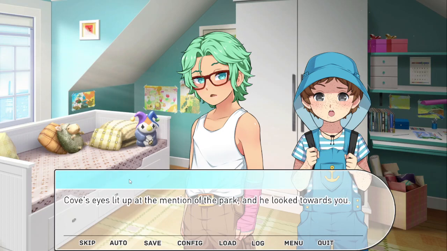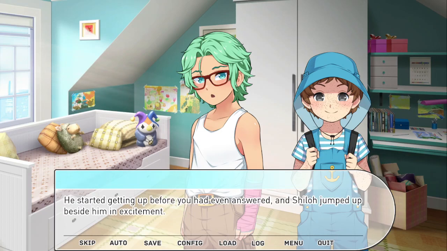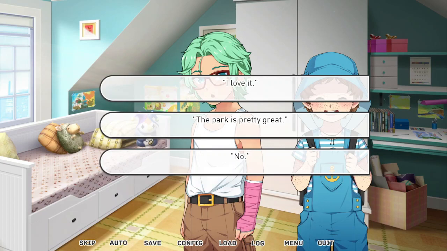"Is she playing at a park?" Cove's eyes lit up at the mention of a park. He looked toward you. "It's a park?" "Yeah, but it's old." "Can you show me? I want to go." He started getting up before you had even answered. Shiloh jumped up beside him in excitement. "Really? You do too, right, Viola? The park is fun."